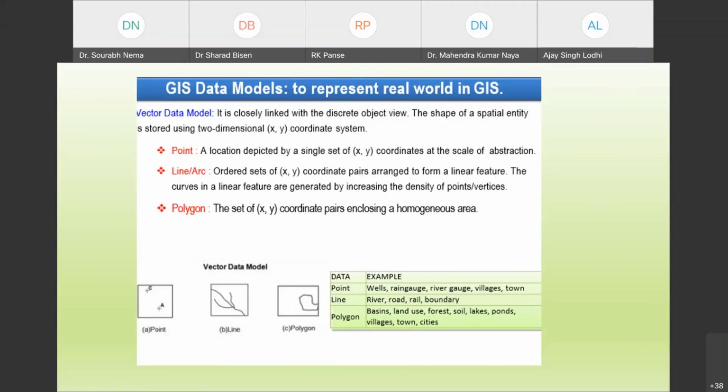Polygon is something that we use to define the basins. We have to define the land use, forest, soil. So these are the polygons.